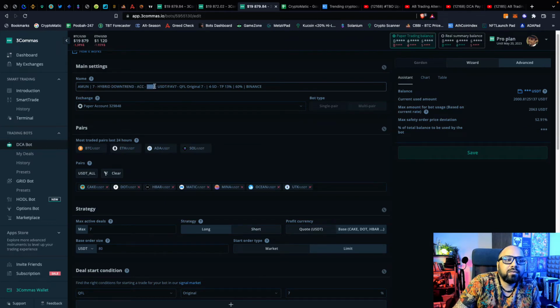This is the amount which is being used. So we will round it off to 2060. Okay. This is the pairs. It's a USDT favorite 7. Okay. So these are my favorite 7. 1, 2, 3, 4, 5, 6, 7. Okay. They were my favorite 7.